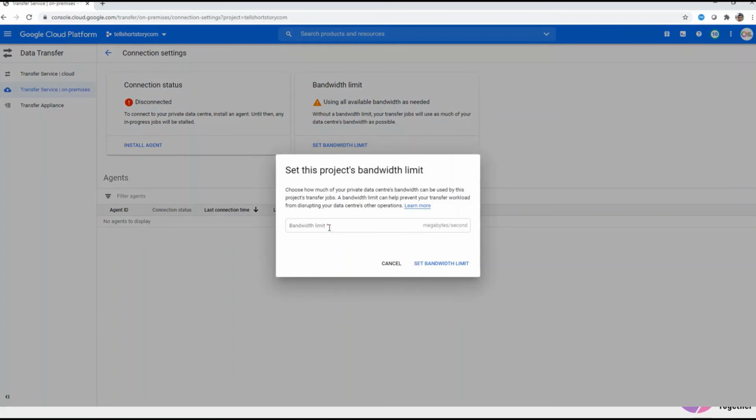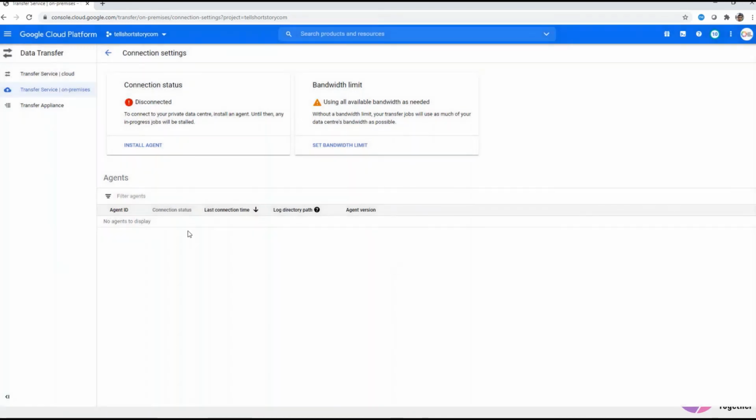Let's say your bandwidth is 100 megabytes. If you don't specify this bandwidth, then it will always use the 100 megabytes if you're transferring a big file, and that may create an issue for other use cases if there is some data transfer happening. So it is always better to specify how much bandwidth you want to use for these particular connections.